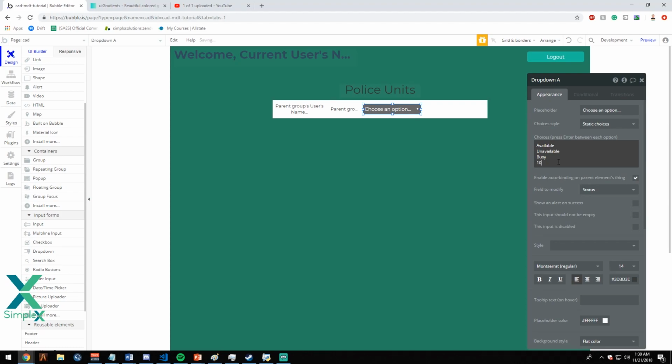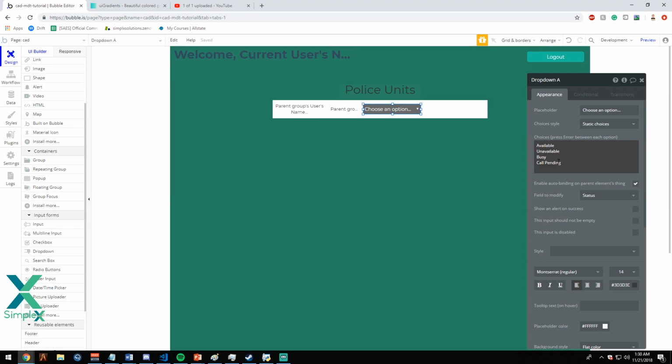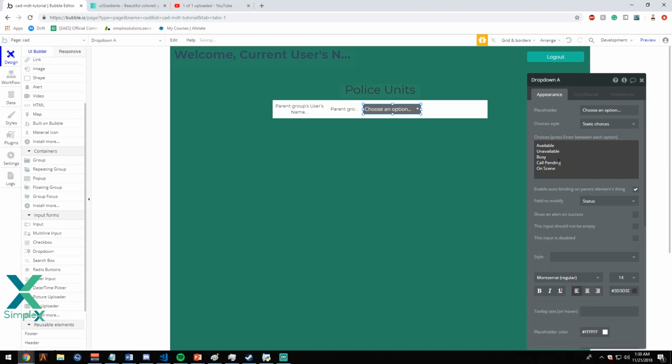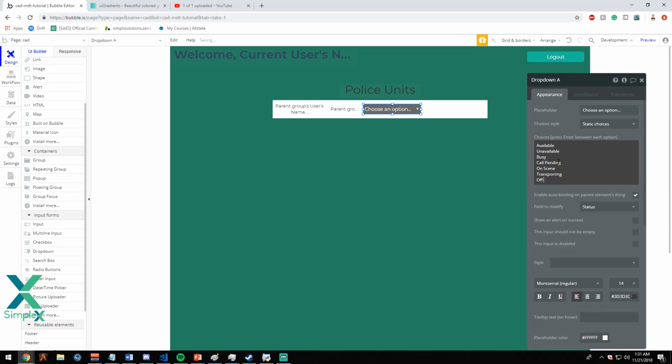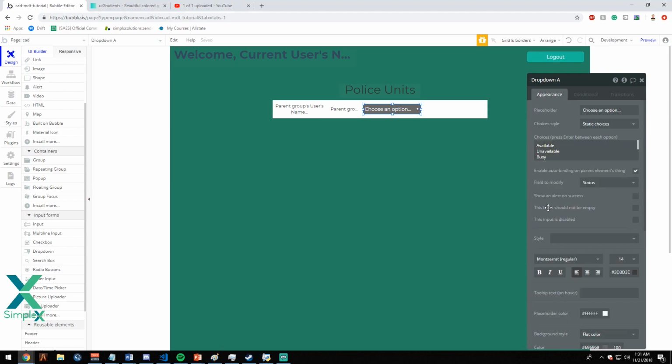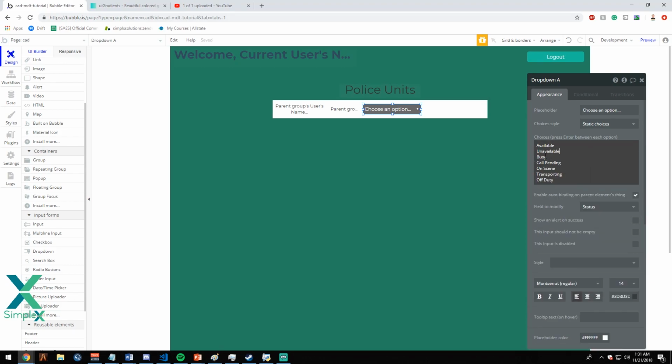We can do 10.6 / call pending. We'll just do call pending. Again, you can do whatever you want for your status types here. Call pending, just make sure you remember what you put here. We have call pending, on scene, transporting, or off duty. So here's all your choices here: available, unavailable, busy, call pending, on scene, transporting, or off duty.